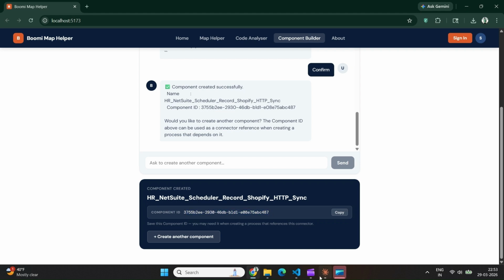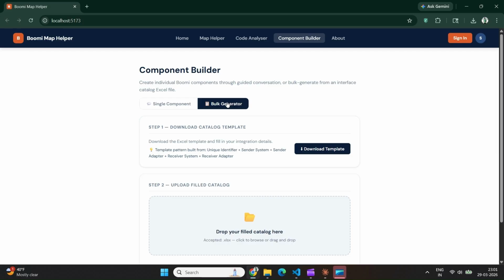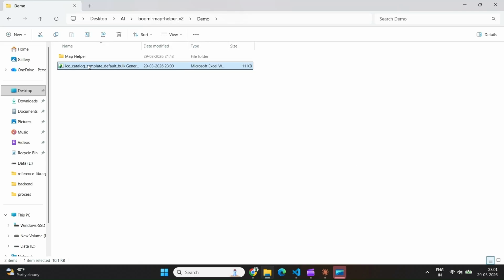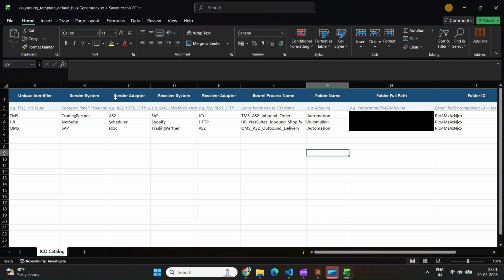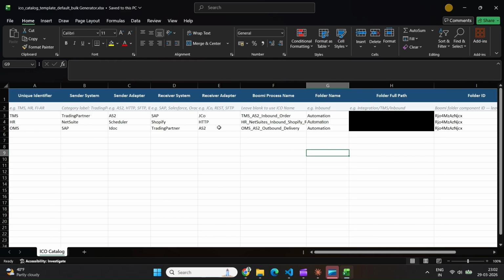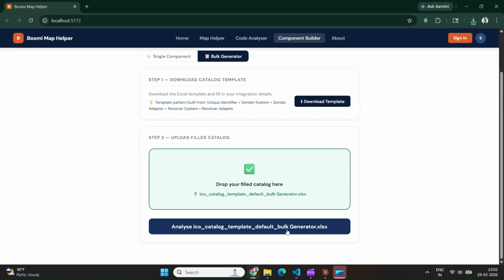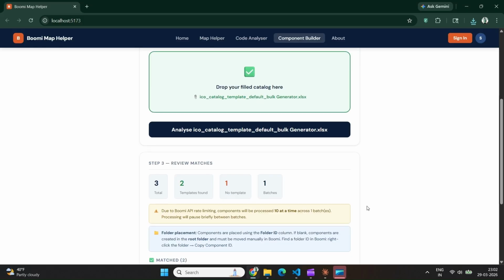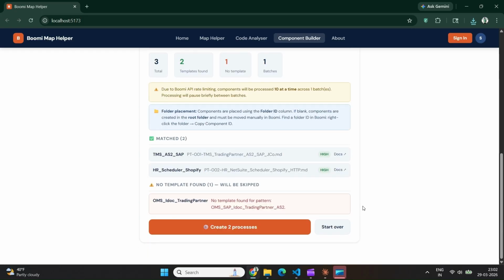The bulk generator for large-scale migrations. The bulk generator automates component creation. Simply upload your interface catalog, a list of every integration in scope, and the tool instantly matches each row to an approved template using a deterministic lookup. There are no ambiguous AI confidence scores. Here, each interface either matches a template or it doesn't, ensuring architects retain full control.